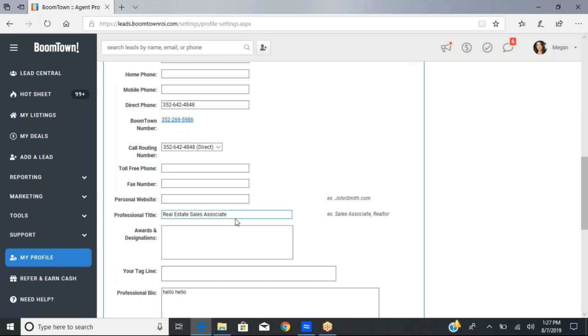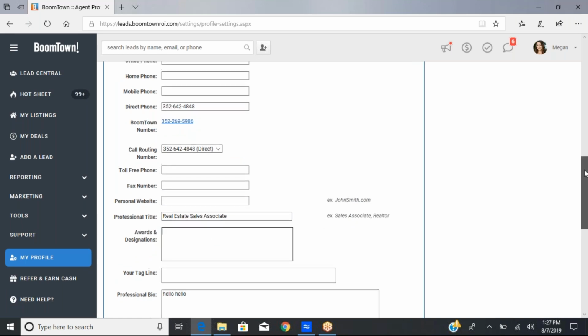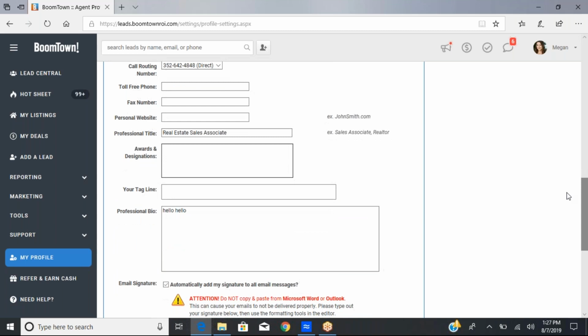Your title, you definitely want to include. If you have another website, feel free to plug that in there. Awards and designations, if you have any awards, or just really, this is the area where you could make it to where you stand out from other realtors, especially in your bio. I don't think there's any limit to how much you could type. So if you want to write your whole biography in there, you can.